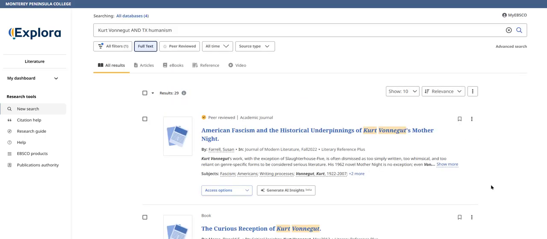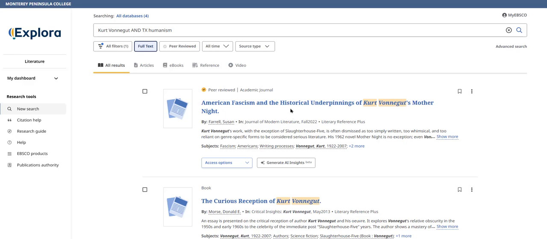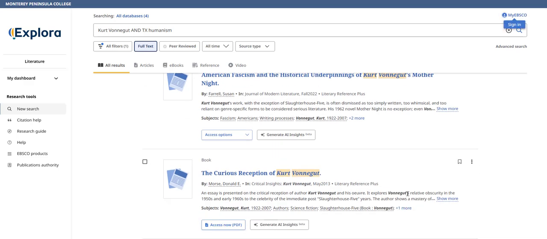and it expands it to 29 results. So now we come back to the article I was talking about before. Humanism is a really big aspect of Kurt Vonnegut's work. That first search only searches the abstract and the subjects and the titles and whatnot, but a full text search searches the full text of all the articles and results. So this is an important aspect when doing literary research.